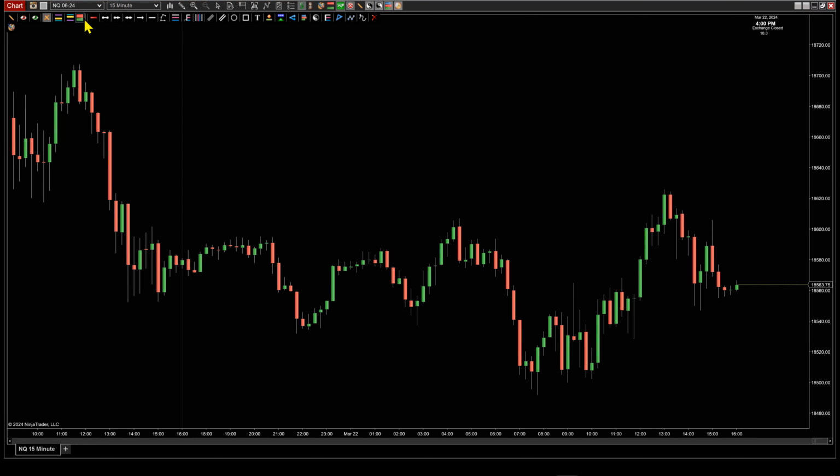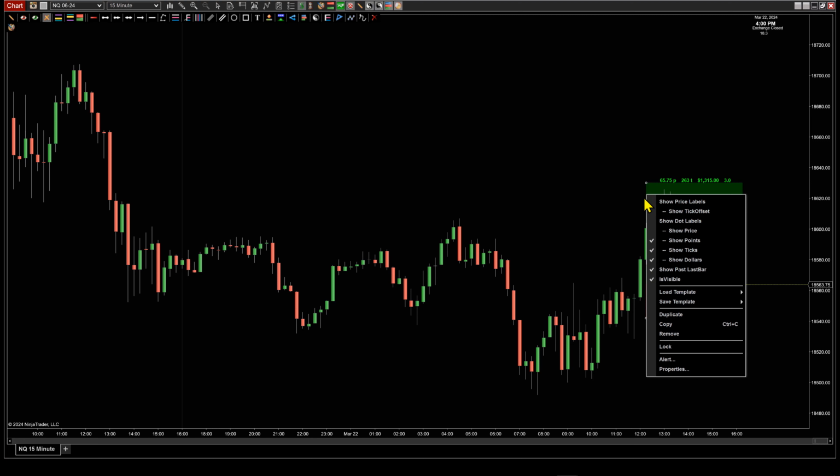Now, this is the same thing. We click for an entry, we click for a stop, we click for a target, but it's more aesthetically like the trading view might show. If we right click on this, I can show price labels on the right hand side if I want or not. Price labels and tick offset. If I'm not showing price labels, I'm not going to show tick offset.